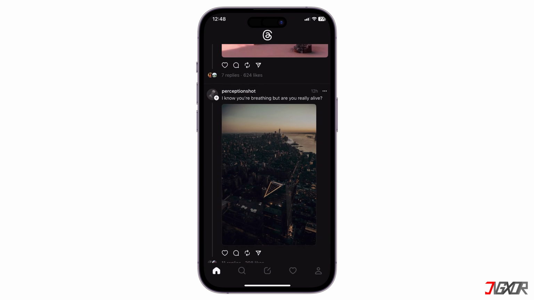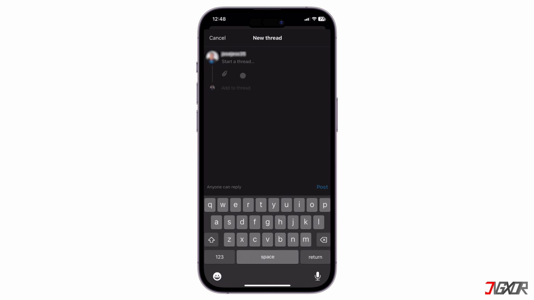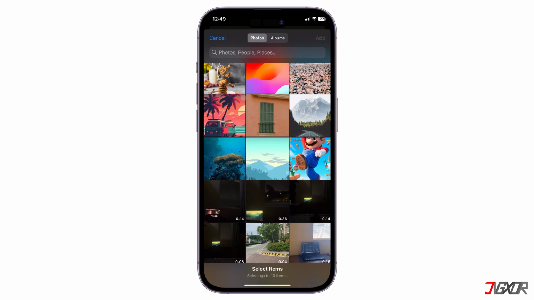Let's write a post. In the navigation bar, tap the Compose icon. You can include up to 500 characters of text or up to 5 minutes of video in the thread. To attach photos or videos to your post, tap the paper clip icon. Select a photo and click on Add.